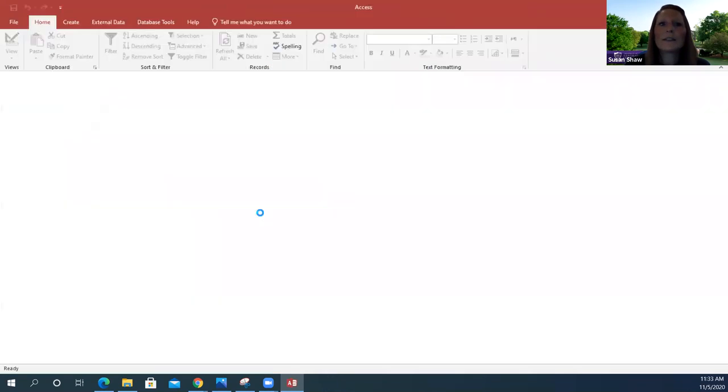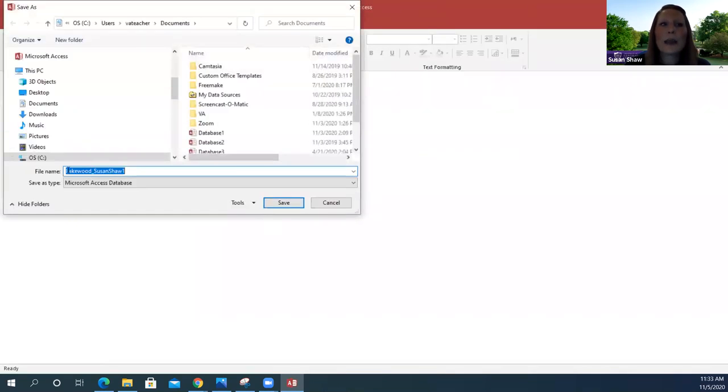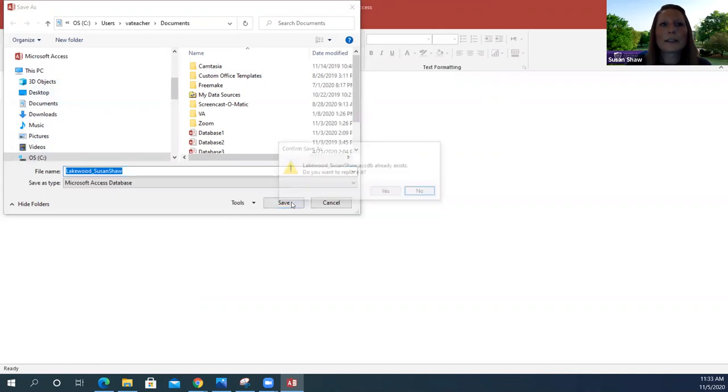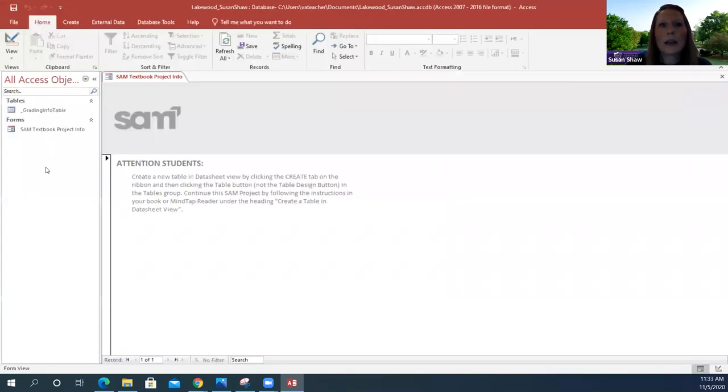File, Save As, save, make sure you've named it correctly. There's not supposed to be a 1 at the end, so just make sure it's named correctly. Choose your location where you want it to be saved. And then now my project is ready to submit.